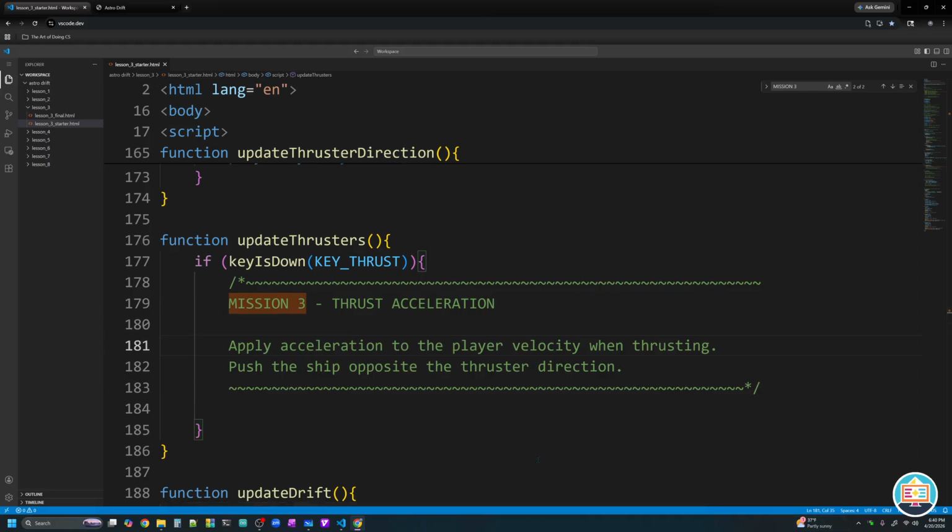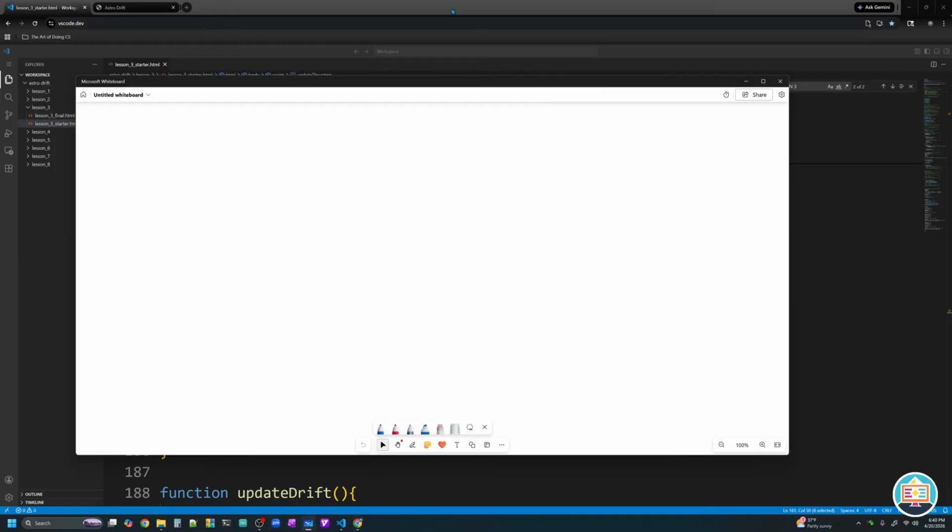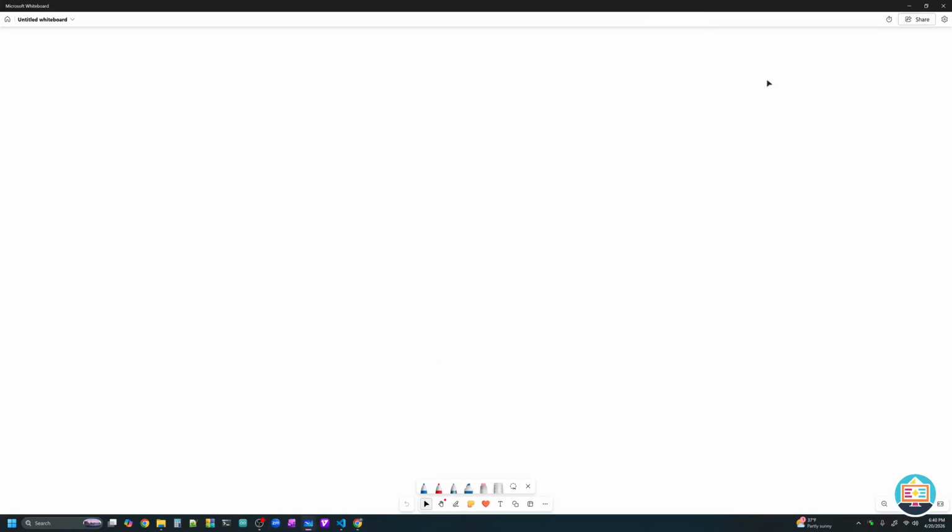Okay, so this is a little loaded, especially if you are new to terms like acceleration and velocity. So we got to describe what these terms actually are. And to help with this, we are going to go to our whiteboard. So we're going to do a little bit of physics here. So we're going to introduce a couple of terms.